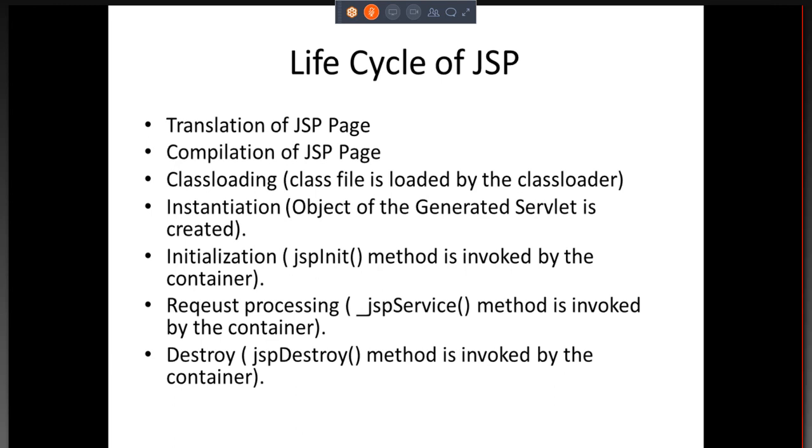This name says it will be called at the time of initialization. Likewise, as we have the init method in servlet, we have the jspInit method in JSP. This convention is given by Java itself. So whenever a particular JSP is converted into a servlet, the jspInit method will be overridden in the corresponding servlet that has been converted from the JSP. It will be called at the time of initialization, and when the request needs to be processed, the _jspService method will be invoked by the container.